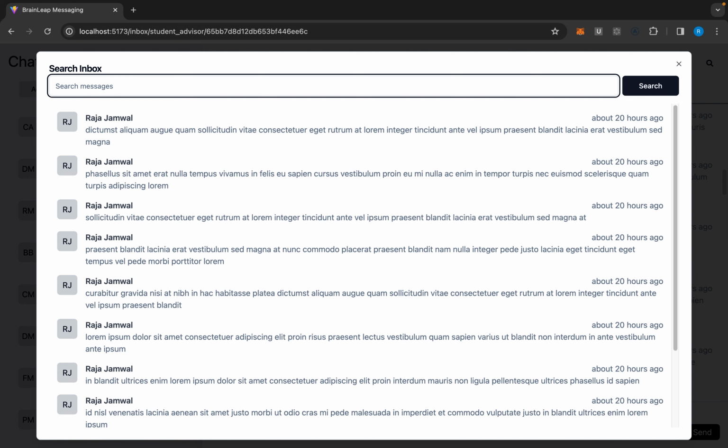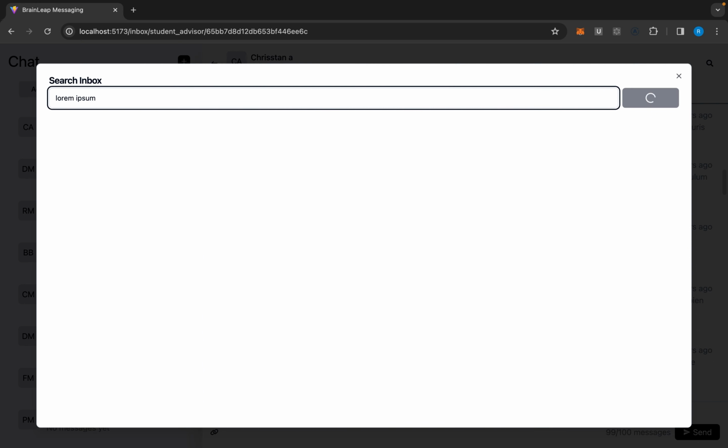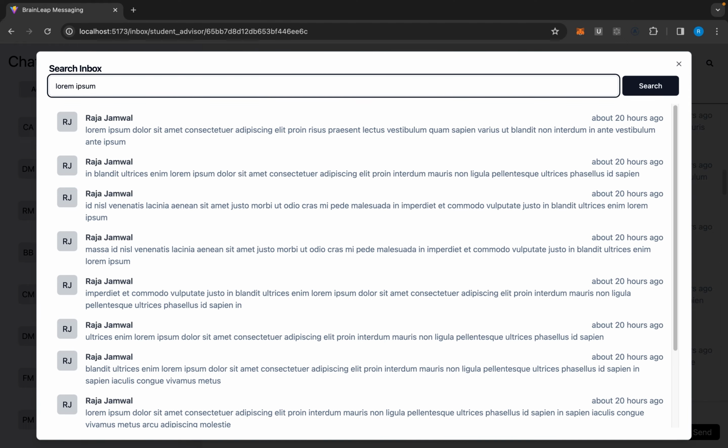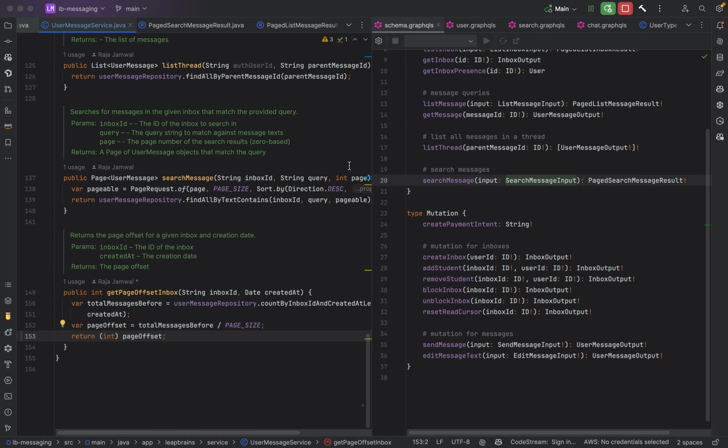The way it is implemented is I can search for any message here, and it will list down all the matching user messages along with the offset in that inbox list where they are occurring. So once I have that information about the offset for the message, I can load that particular page in the user message list. Let's quickly see the implementation for this in the backend.